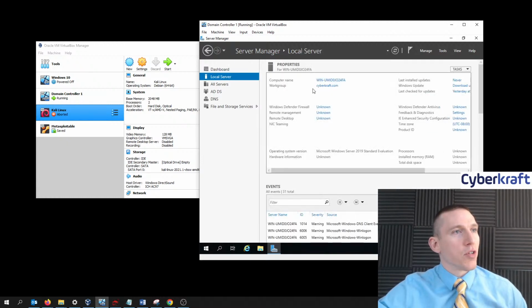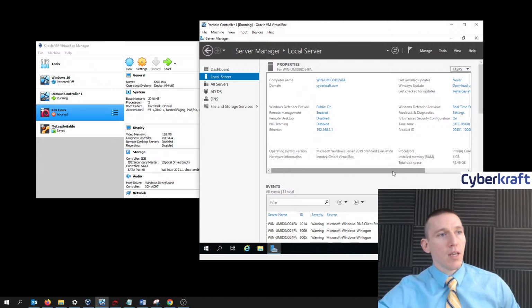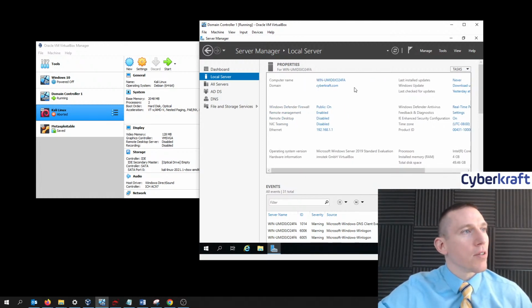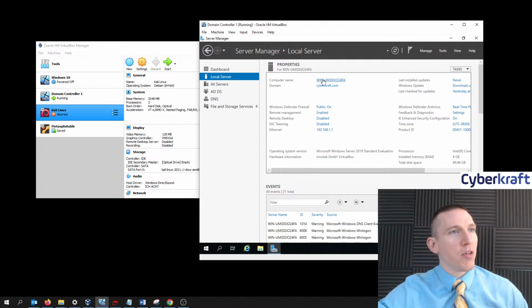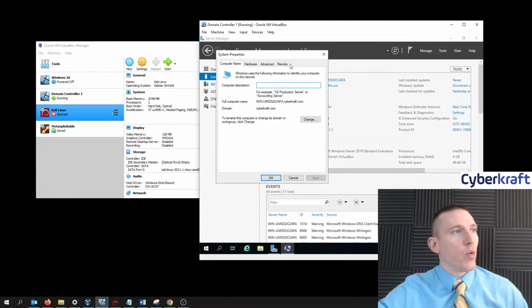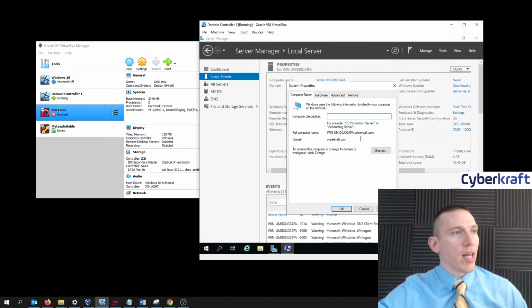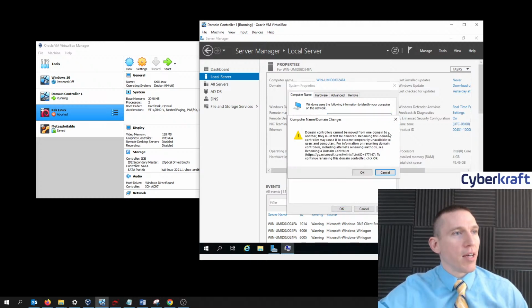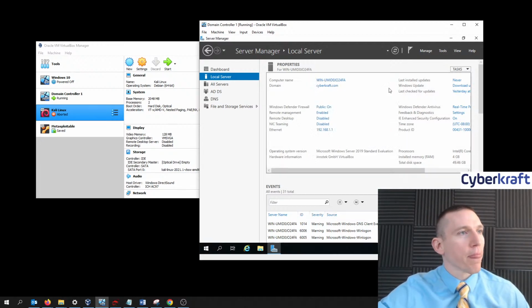Now we can go to local server. We can see our domain here, cybercraft.com. So that means that happened successfully. So fantastic. Now we have this computer name here. We can change that name if we like. So we can change that, but we'd have to do that before we did the domain controllers.